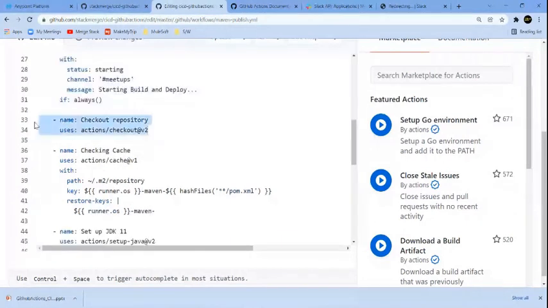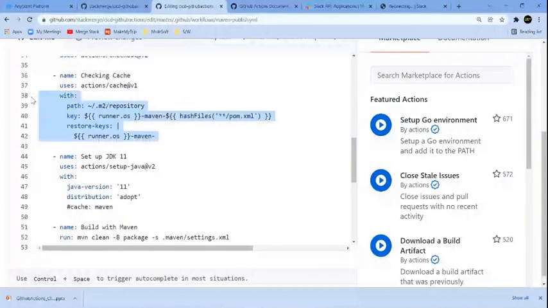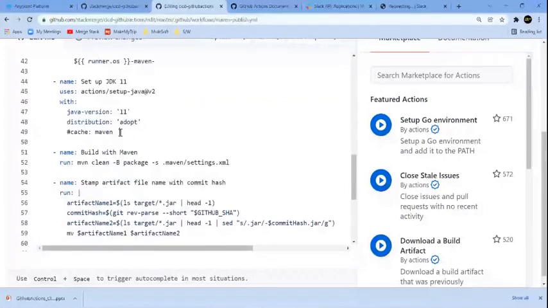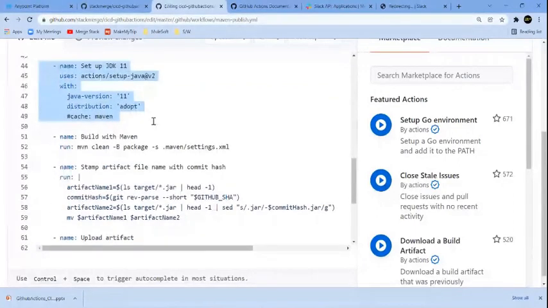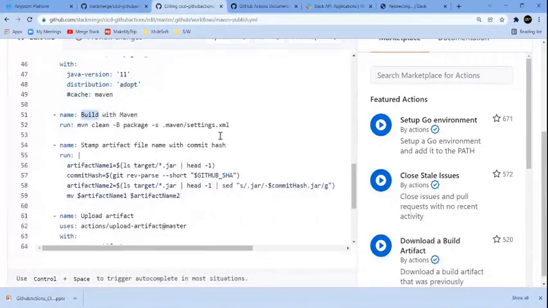Then I'm checking out my code. Then I'm building a cache over here. Okay. So if the cache is already there, if I'm not changing anything, the pom.xml will get restored from here. Now then I'm setting up my Java. Then I'm building my jar here.